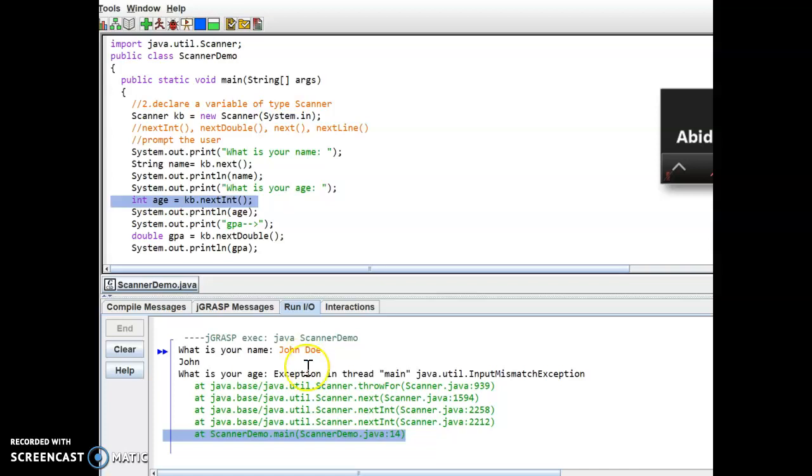So what was going on here? Why did it crash? Well, it crashed because I put next here, so it actually took John, and then there was a space and a Doe still left inside the input buffer. And then I came along, and it says, what is your age? It tried to read Doe as an integer, and then it collapsed. So that's why my program did not function, right?